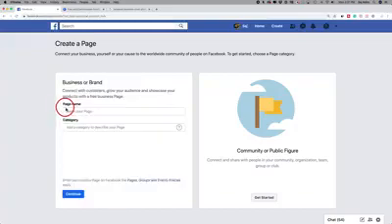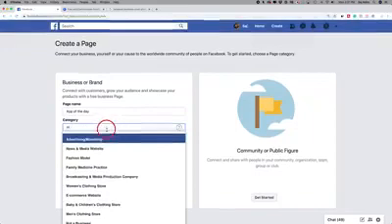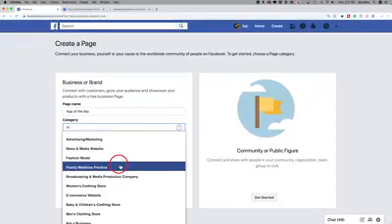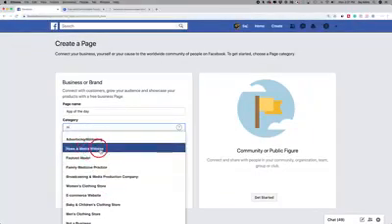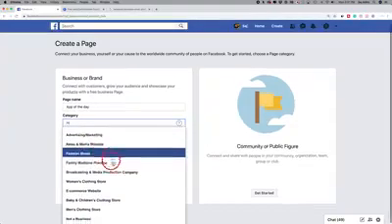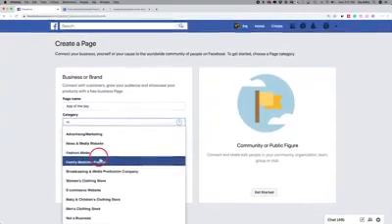And here we need to put a page name and choose a category. So this one's going to be called App of the Day. It's based on another channel I have on YouTube. And then the category, just click right here and start typing. If you type one letter, it's going to give you a whole bunch of options here. So in this case, it's going to be a media website. So that's what I'm going to choose. But take a look at all these different options and try to get this as close as possible.